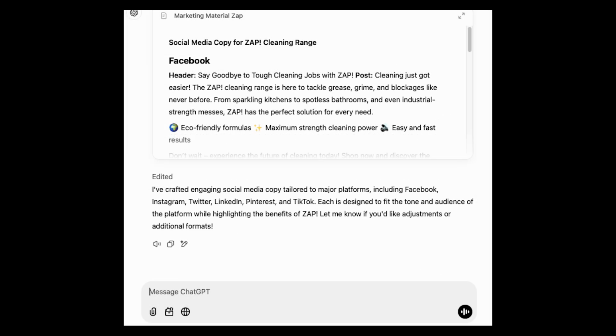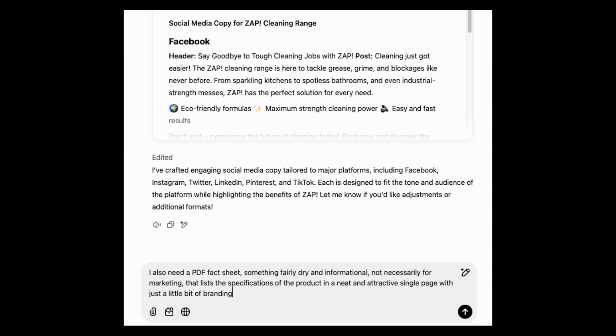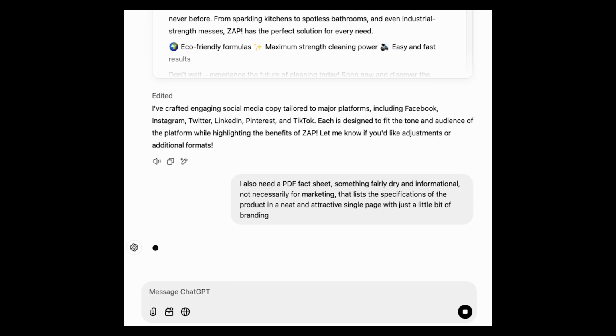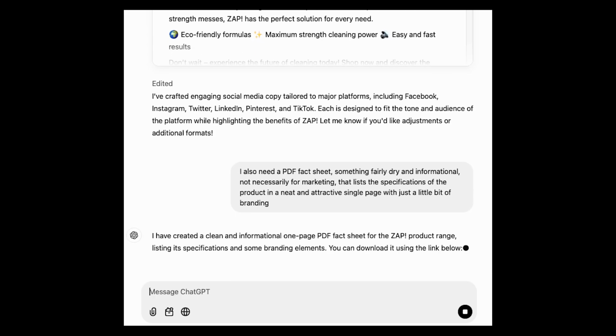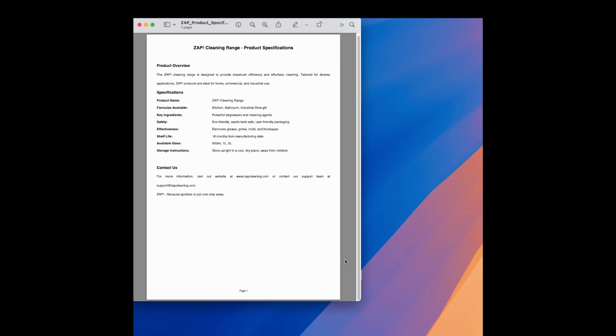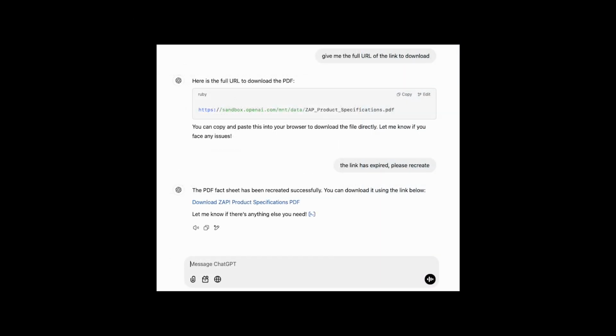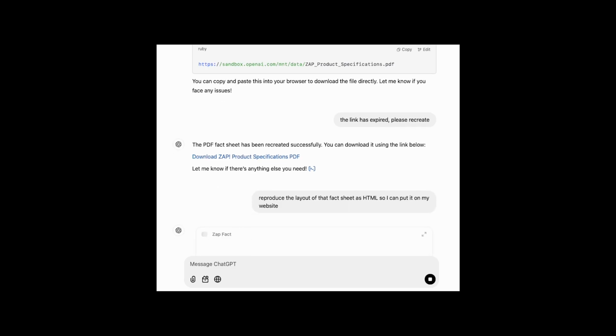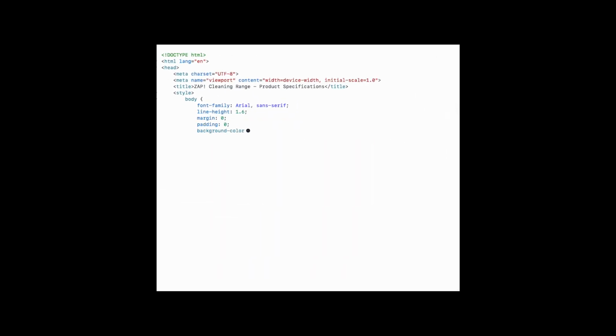As long as you give it clear prompts, AI can also create any other custom forms and materials you need to suit the way you do business. It can even repurpose what it's already created into other formats for other marketing channels. Here, we'll ask it to reproduce the fact sheet as an HTML file for your website.